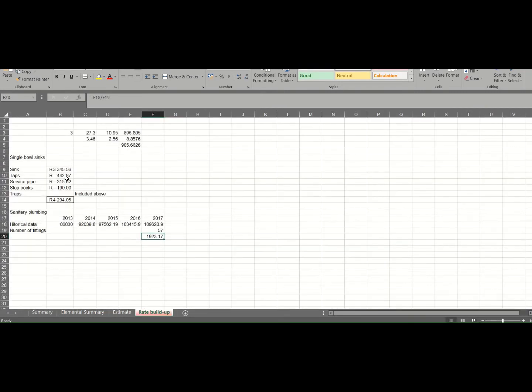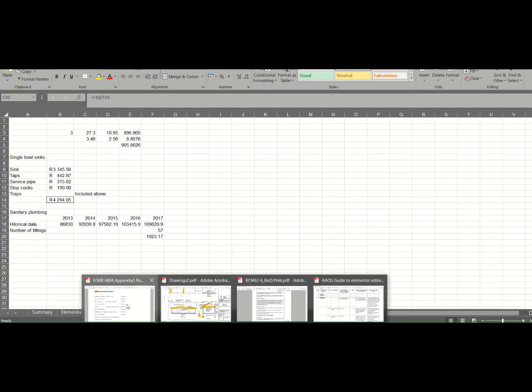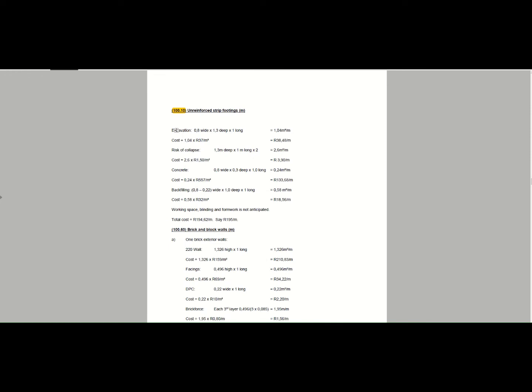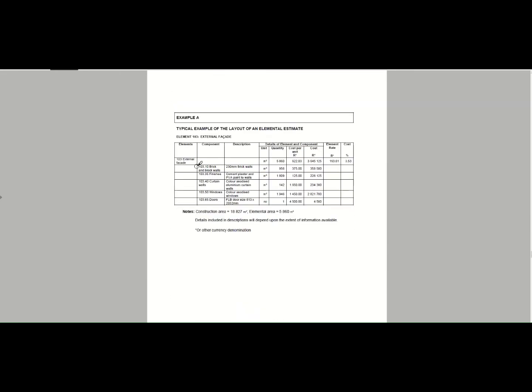Okay, and then you will see I've got a rate build-up here. Here you will use your previous bills of quantities and make the necessary breakdowns to actually get to your estimations. Okay, so just to get back to the example, I'm just going to skip the rate build-up for now. I'll do the rate build-up in a separate video. Okay, so you'll see all of these nice little ways of calculating your rate build-ups. Just scrolling down some more.